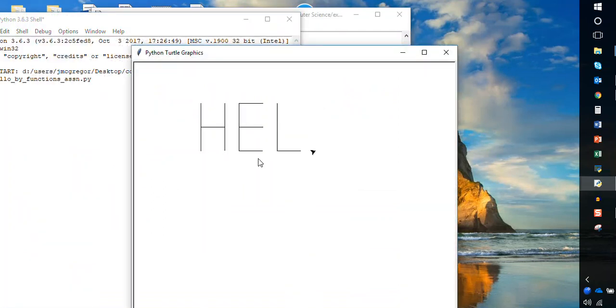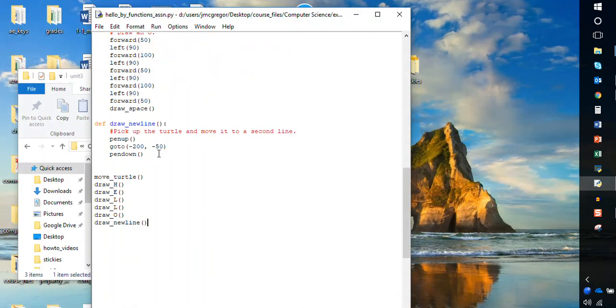Hello. H-E-L-L-O. And he jumps down here. Okay, so he moved all the way over 200 pixels back to where we started. And then he moved down to a -50 on the y-axis. And now we're going to go like this and start writing the word world. And it's going to look like a computer world, so everything's going to be very boxy. Good, I'm happy with that.